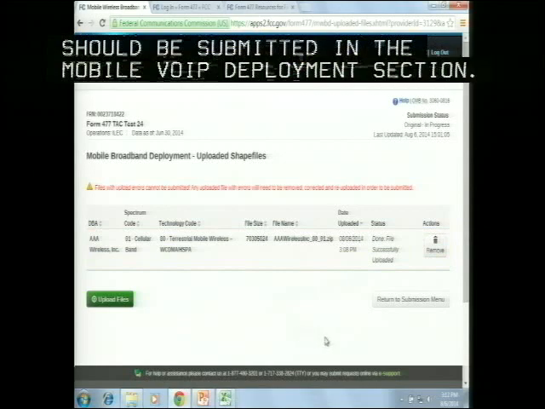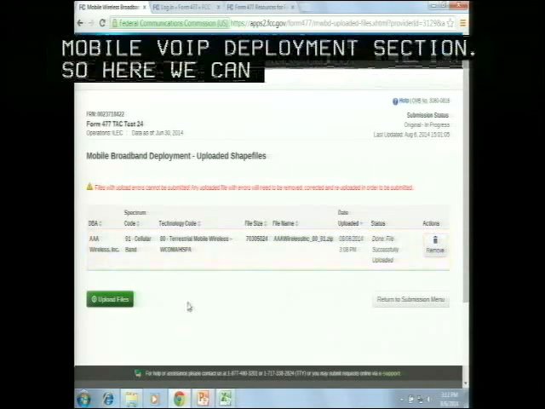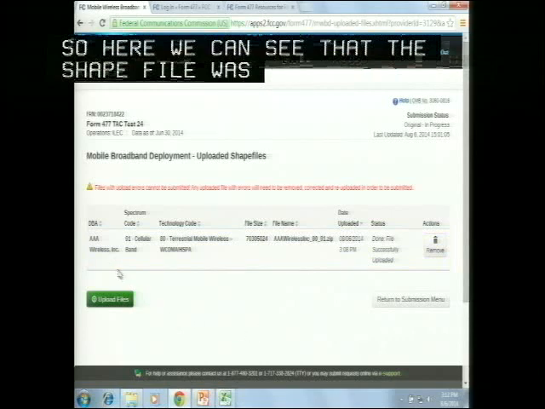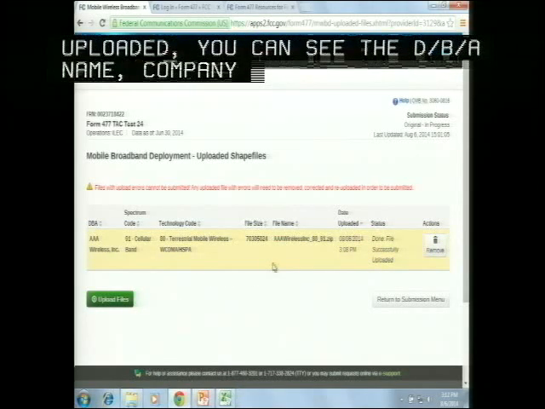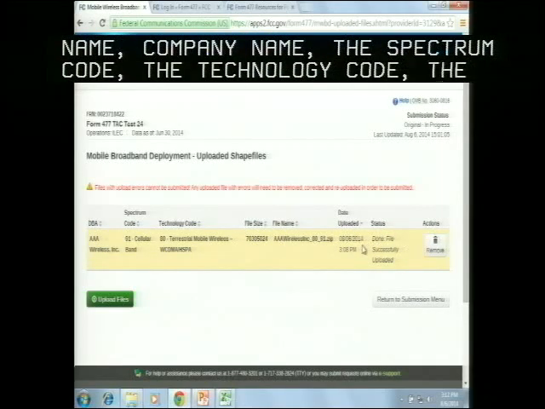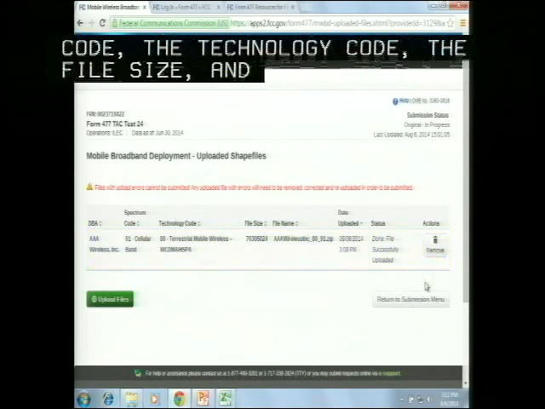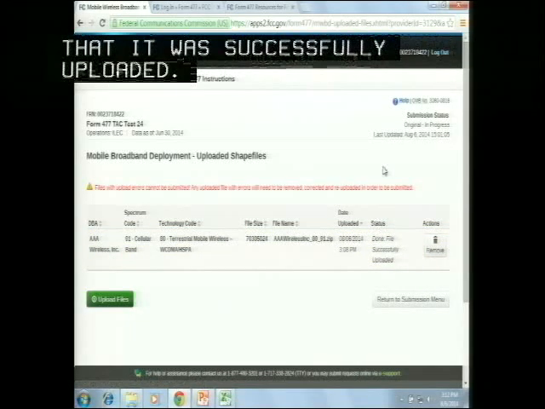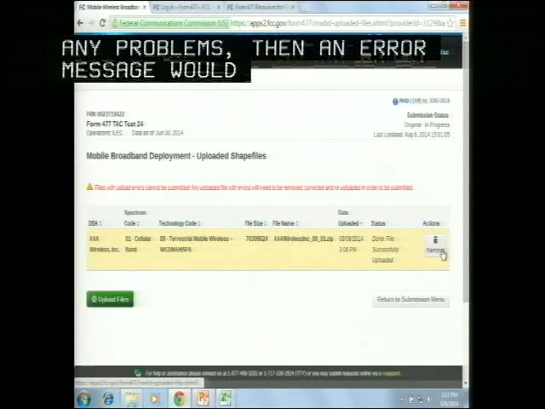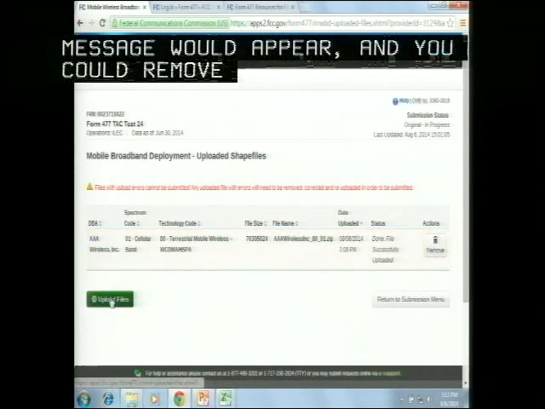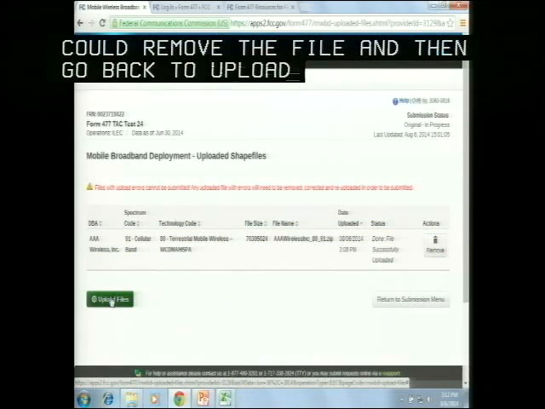So here we can see that the shapefile was successfully uploaded. You can see the DBA name, the company name, the spectrum code, the technology code, the file size, and an indication that it was successfully uploaded. If the shapefile had any problems, then an error message would appear, and you could remove the file and then go back to upload files to go through the uploading process again.